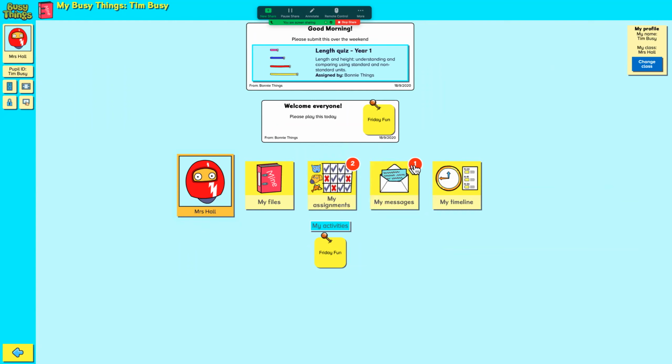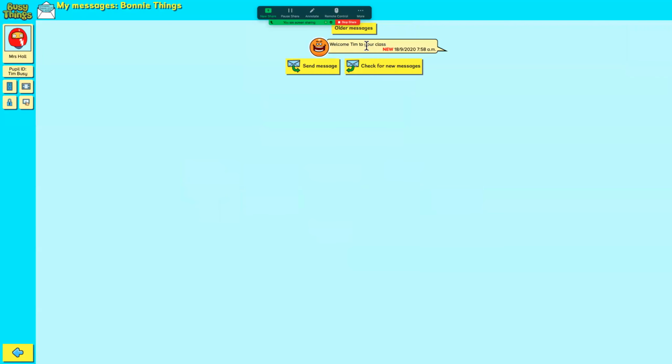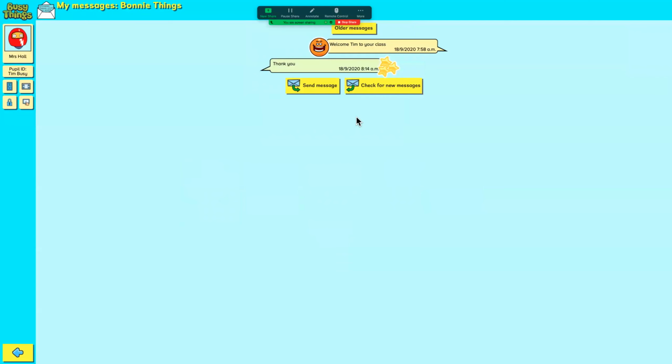So I've got a message, so I'm going to look at that. If you remember, we sent a message. If you've got a child in lockdown, then you can switch this button on and off in your account settings. So at the moment, the child can reply to you, which might be useful. So that's going to go in your teacher my messages area in your ongoing conversations. So you'll have a Tim busy with a number 1 on because he sent you a message.